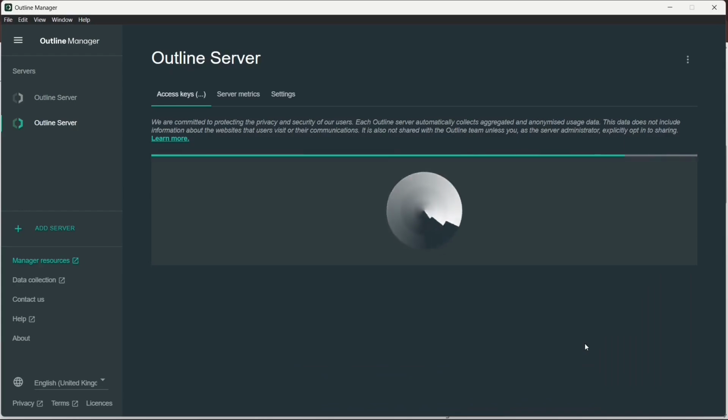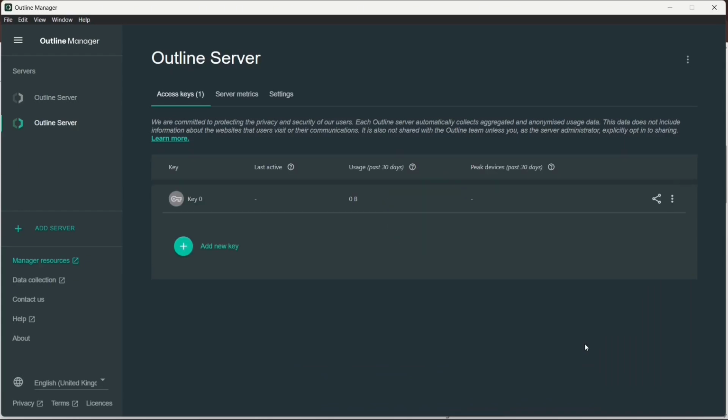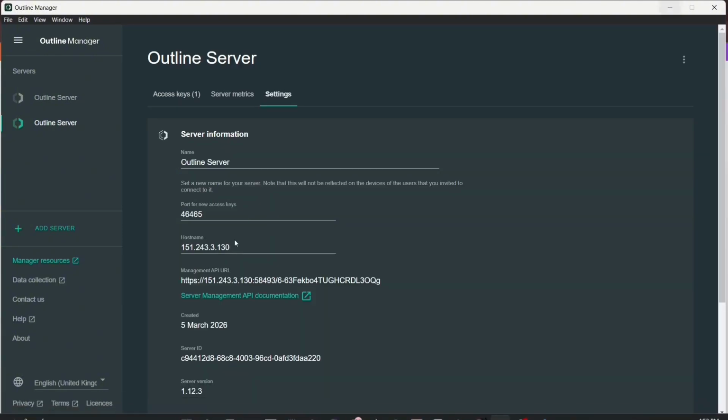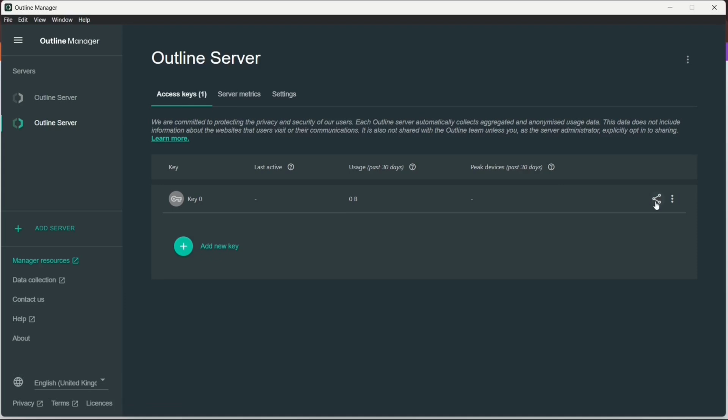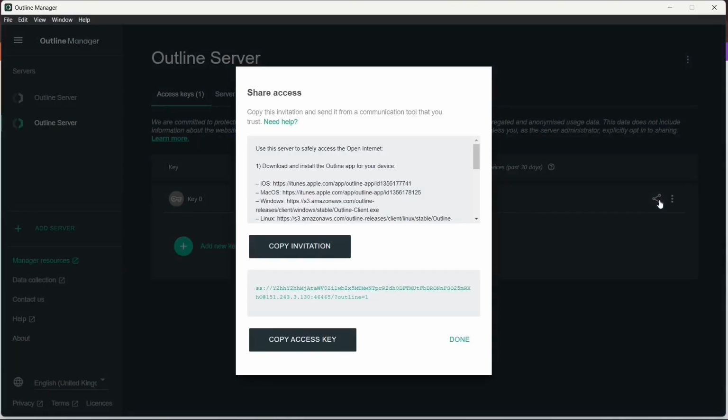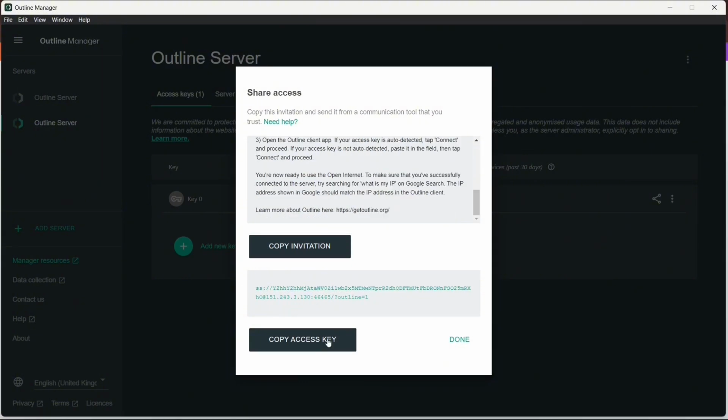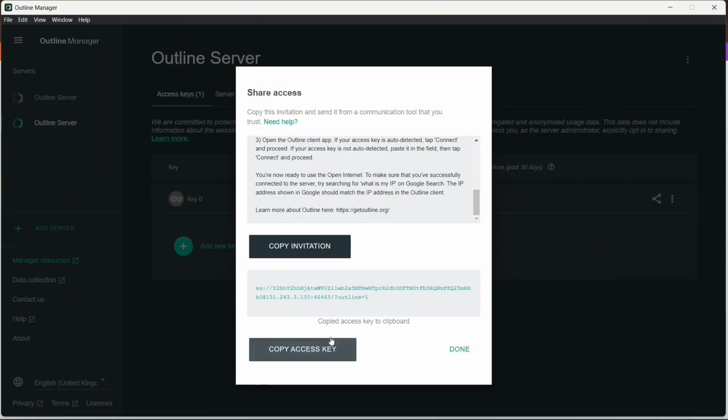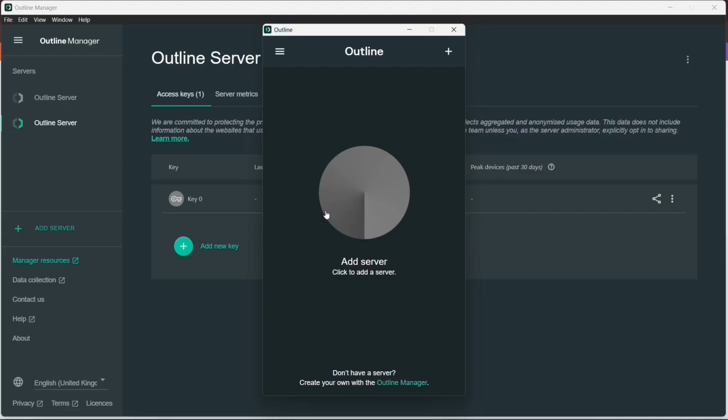After a successful connection, your server will appear in Outline Manager and you'll immediately see an access key. If you open Settings, you'll also see your server's IP address. To share access with someone, click the Share icon. You can copy an invitation link or an access key. We'll use the access key. This is what you or your users will import into Outline Client to connect to the server.